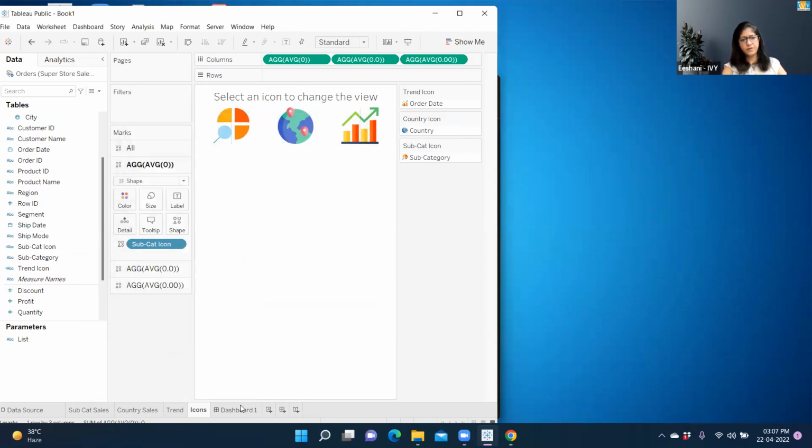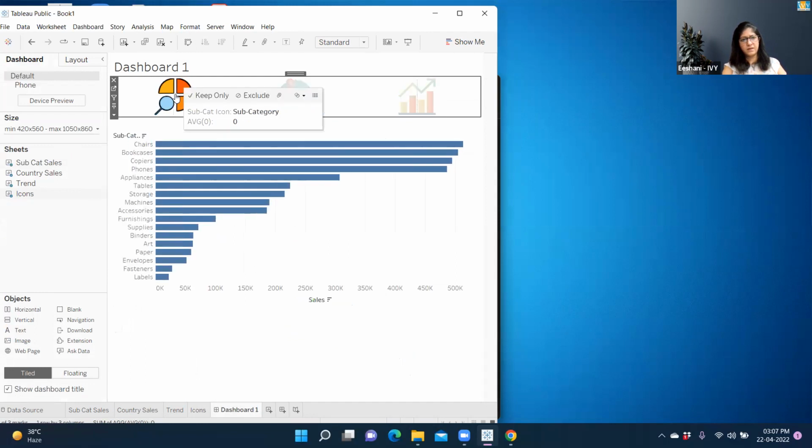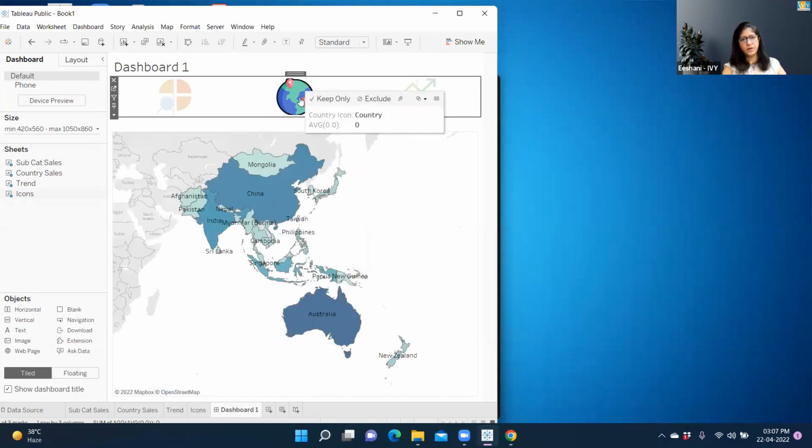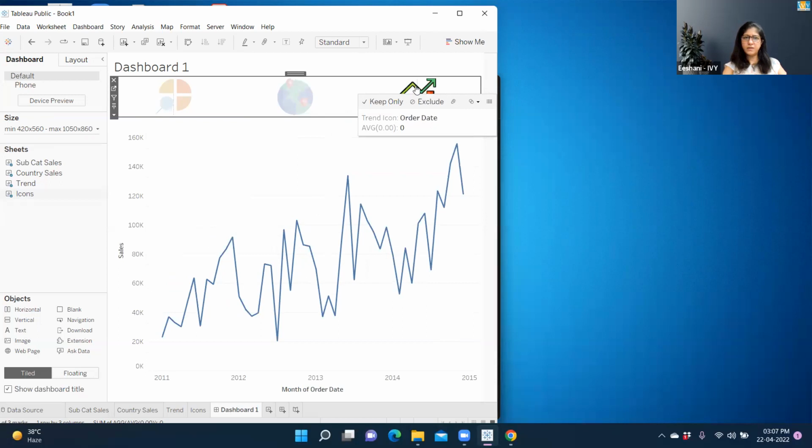Go to your dashboard. Click on the subcategory icon. So it's working. Click on the globe. Working. Click on the line. Working. Got it? Yes. Thank you so much. All right.